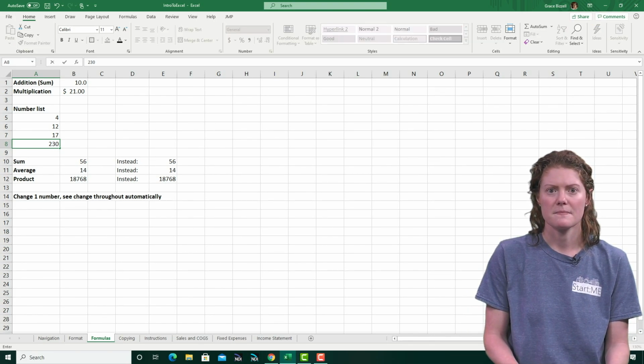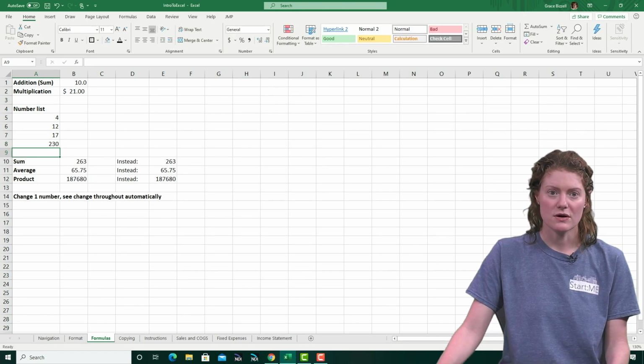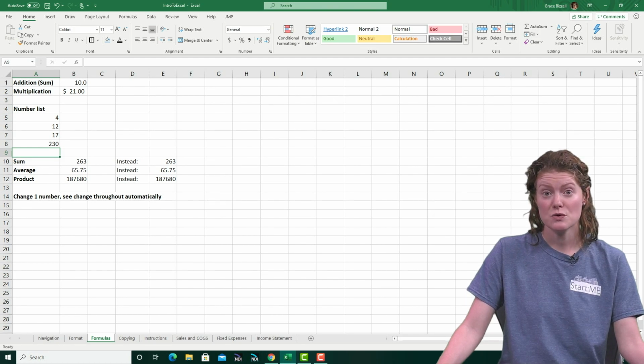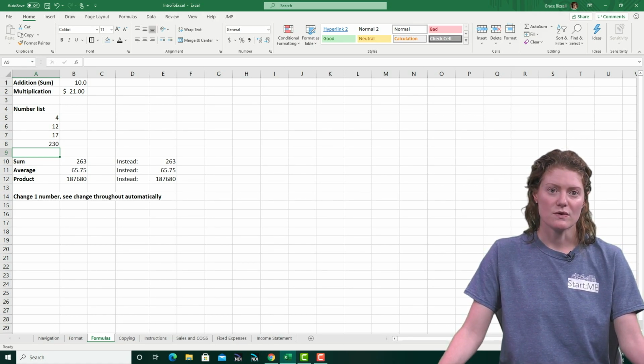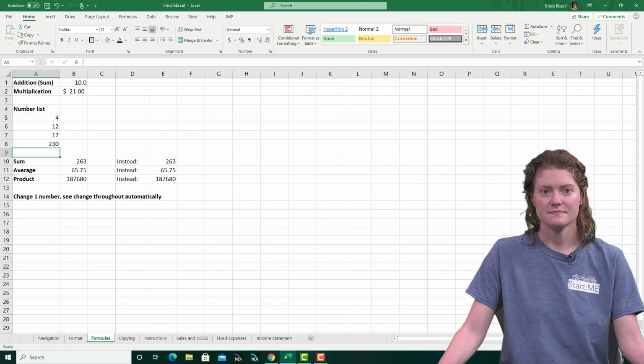If you had done all this on paper or a calculator, you need to go back and redo all your calculations, re-add, re-average, re-multiply. By changing 23 to 230, what we see is that all these numbers down here have adjusted. The sum is now 263. The average is now 65.75, and the product is now 187,680. You can change any number, and all the formulas will adjust. This is really nice because as you're doing your calculations or financials, you can update your numbers, change things over time, and have a better understanding of your estimates.